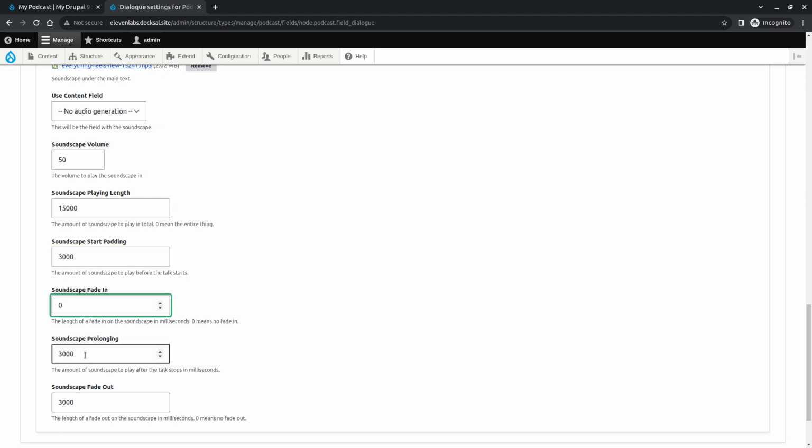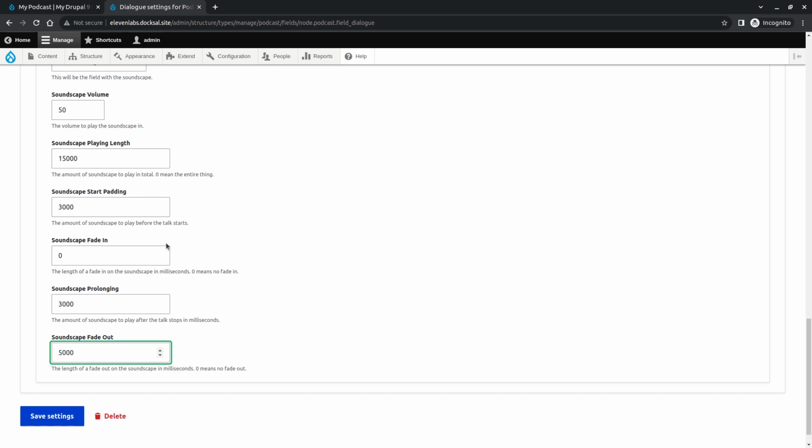There shouldn't be a fade in, and if the playing length value was 0, you can prolong the music for X amount of seconds. So when they're finished talking, the music would continue for 3 seconds in this case. This only makes sense, of course, if the music file is longer than what they talk, otherwise it would end early. And then we can say how long it should take to fade out the music. So we say 5 seconds. So the last 10 seconds is gonna be a fade out.